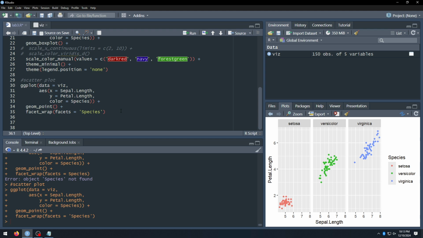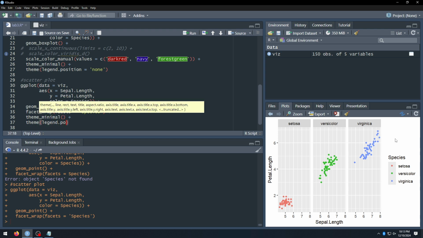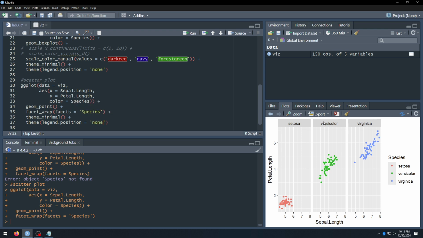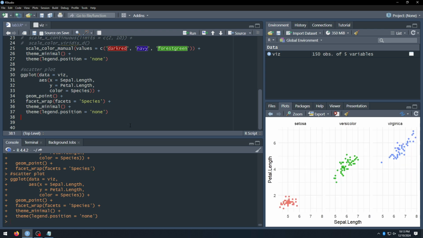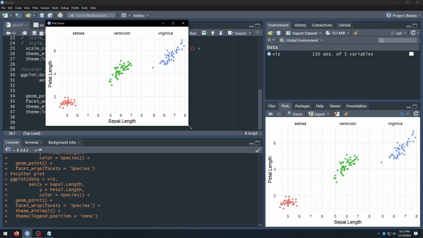Okay. Why don't we do some things to clean it up here, because this is kind of difficult to look at, I would say. So I'm going to say theme minimal, and I'm going to get rid of the legend again because it's duplicated here on the facet label. So let's go ahead and do that, right? We're going to make it pretty. We're going to get rid of the legend, and let's see what we get. Okay. Let's go ahead and zoom that out a little bit and see what we got.